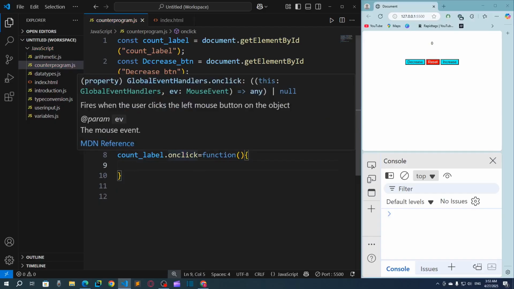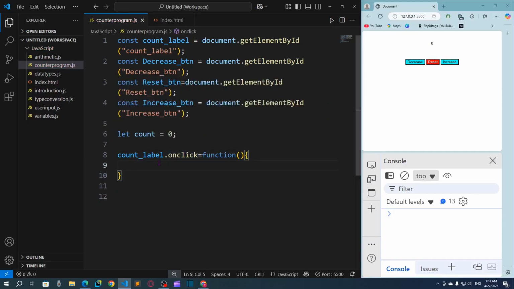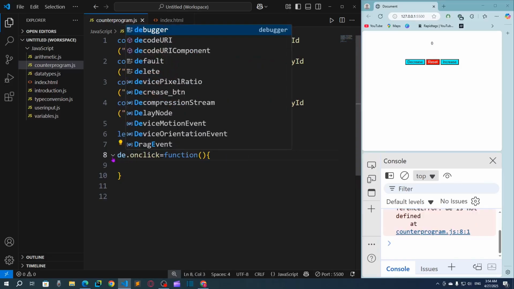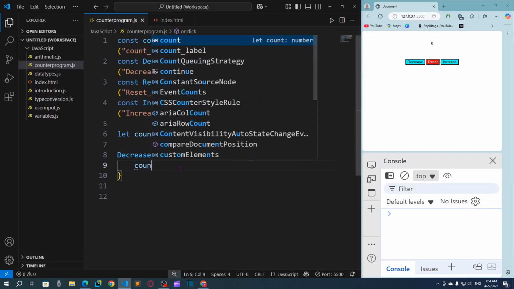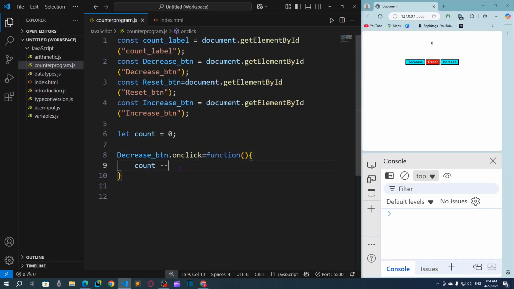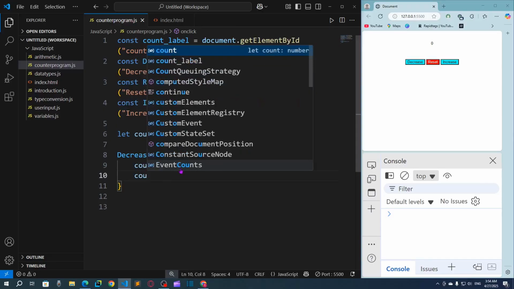Not really, I don't need count level here because count level is this one. So I will say the decrease at first. Decrease button dot on click function, and here I want to say count minus minus. Okay, and here I want to say count level.